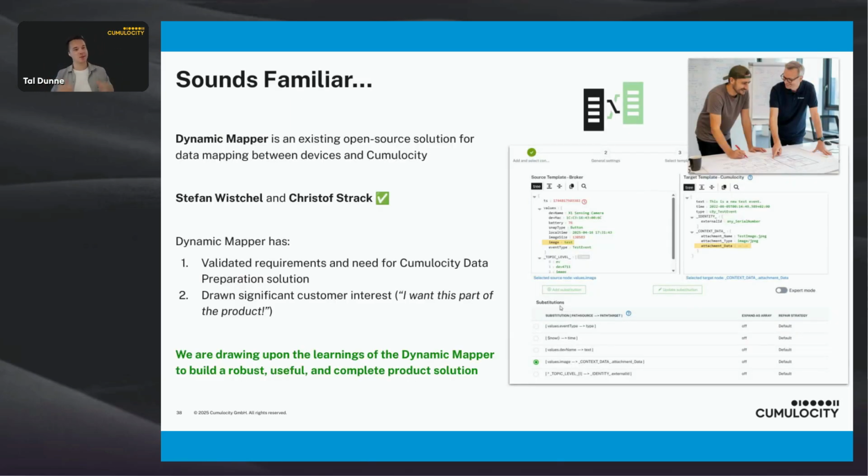Now, if all of this sounds familiar, wait a second, I thought Cumulocity has a data preparation solution. Yes, we do. We have this lovely, amazing open source component called the Dynamic Mapper, built by Stefan Witschel and Christoph Strack. Dynamic Mapper has accelerated our development of our own data preparation solution that will sit within the product components because they've done a lot of the headwork in validating those requirements, right? We also know that the Dynamic Mapper is of incredible value to a lot of customers. I have a quote here that says, "I want this as part of the product," right?